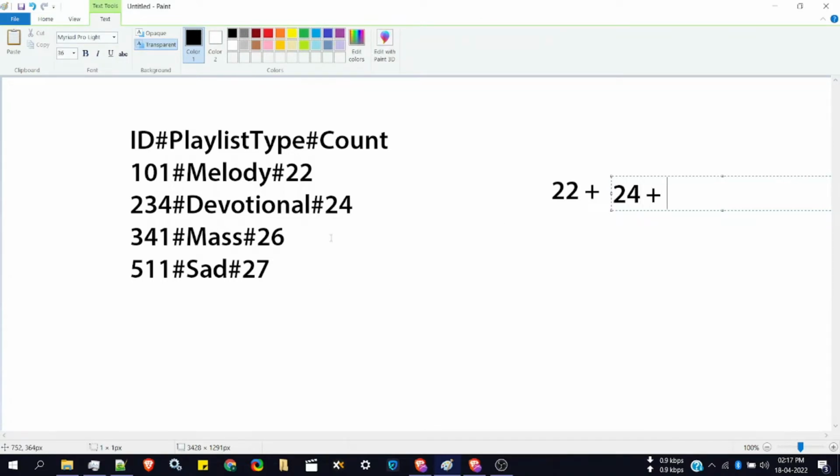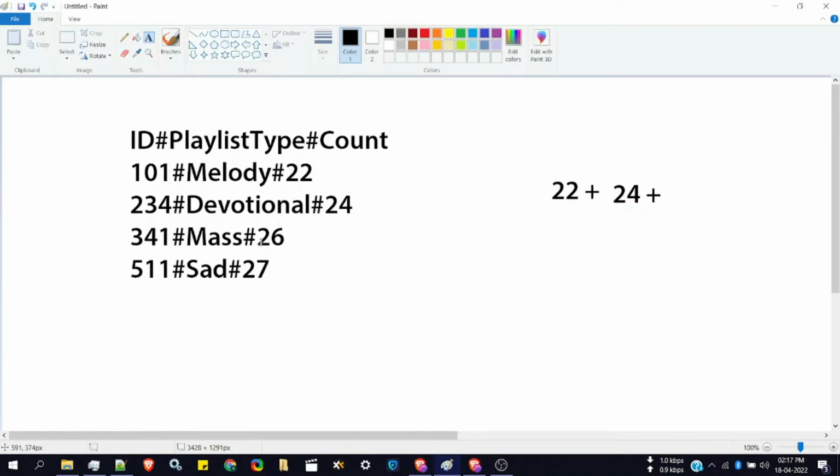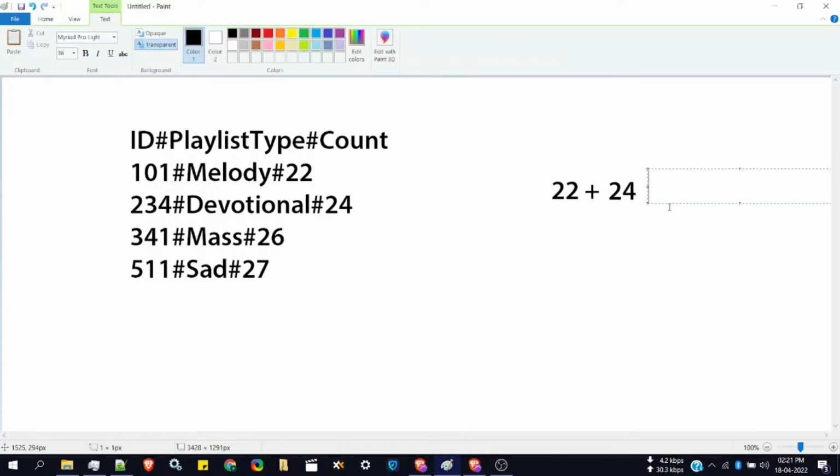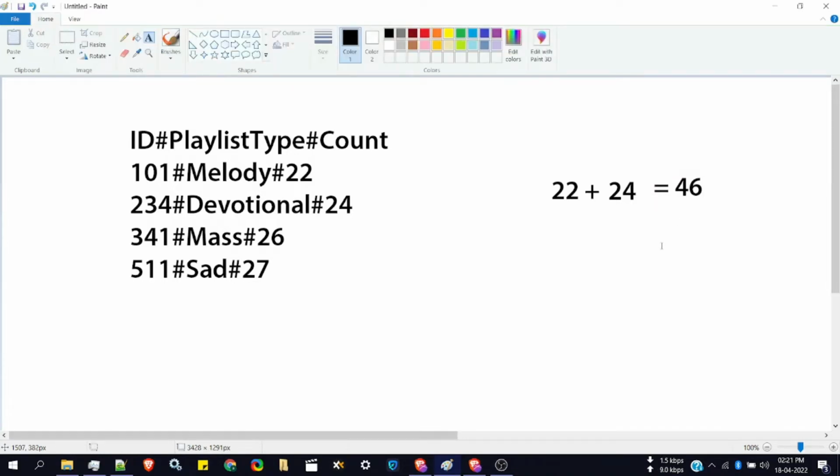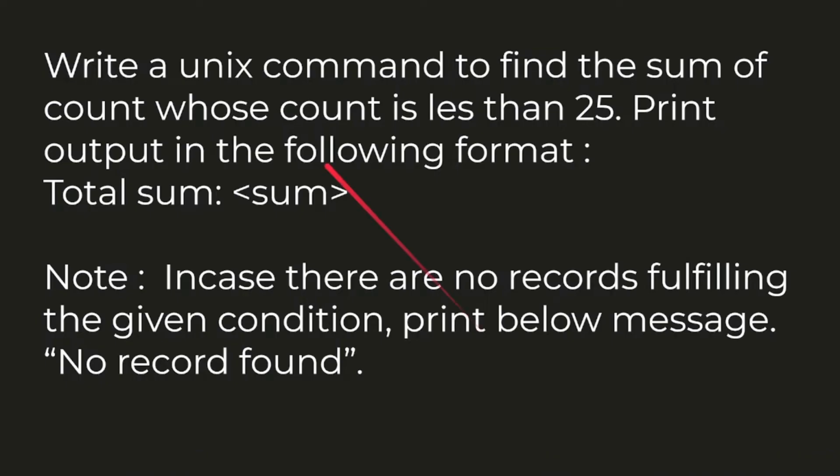Then it will check the third record and see whether the count is less than 25. It is not, so it will ignore this record. Then it will check the fourth record. Here the count is 27, which is not less than 25, so it will discard this record also. So the output will be 22 plus 24, which is equal to 46. And the final output will be in the format as given in the question, that is total sum, then colon, then the sum value which we calculated just now.